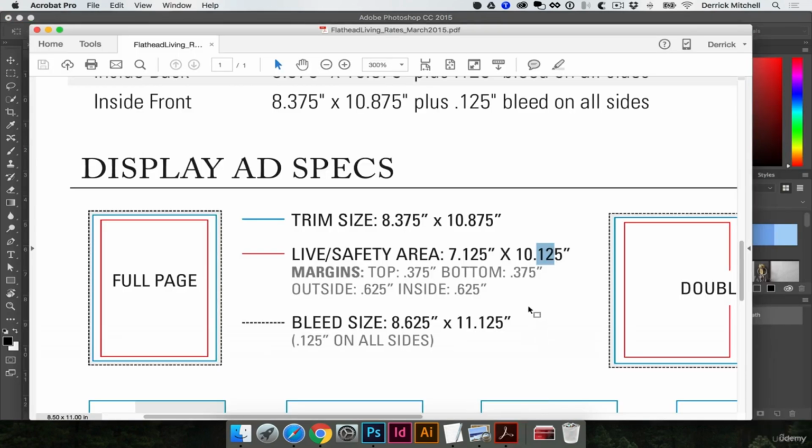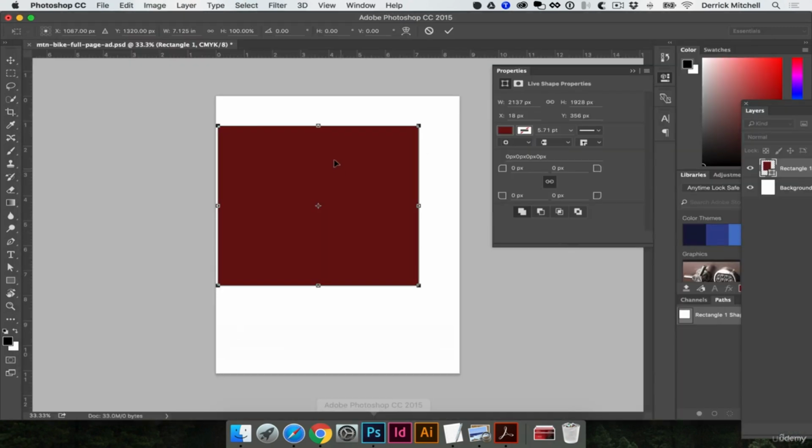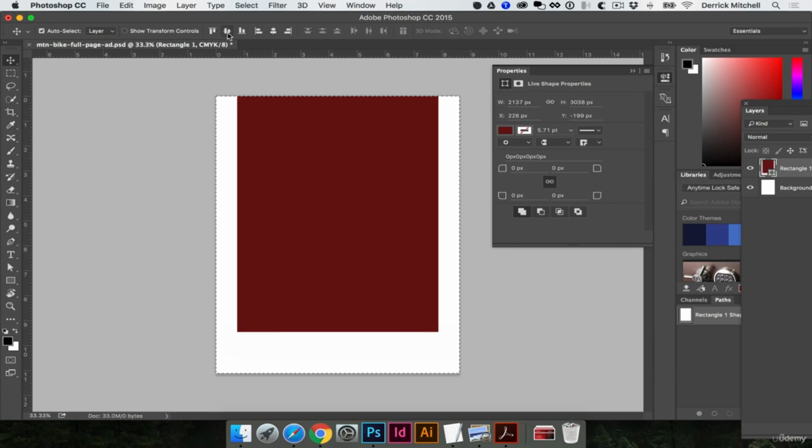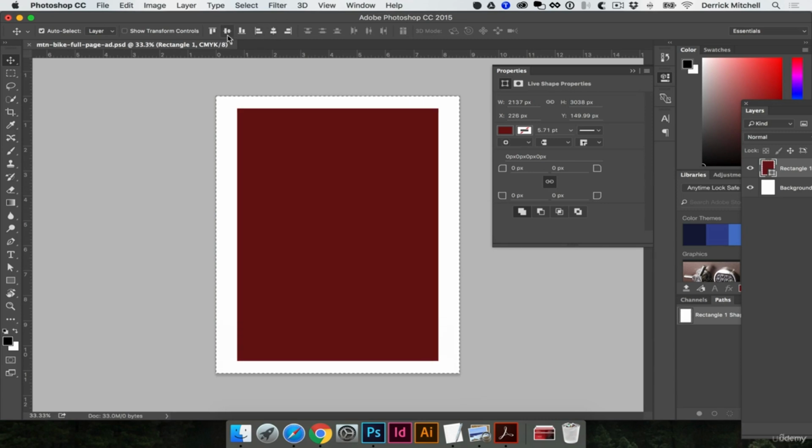And let's look at this just to make sure. It was 7.125 by 10.125. So I'll make this height as 10.125 IN for inches. I'll hit the enter key on my keyboard. And now I'll hit Command A to highlight my whole canvas area, which gives me these align options here at the top, and I'll align it vertically and horizontally.